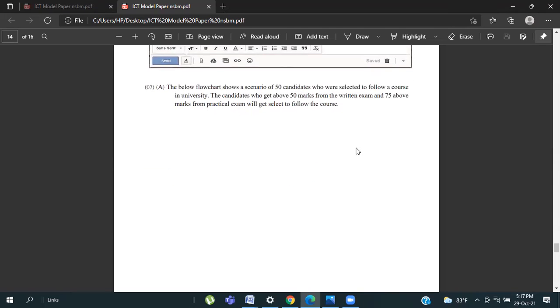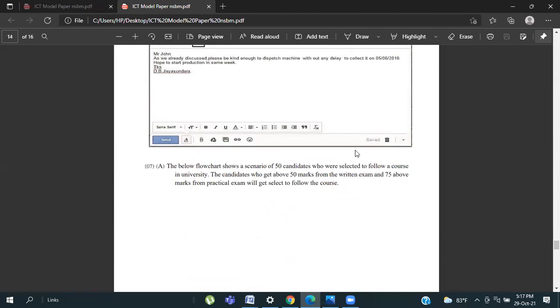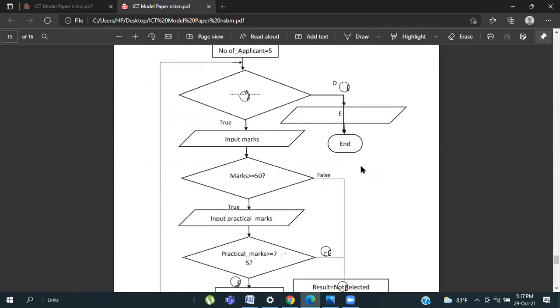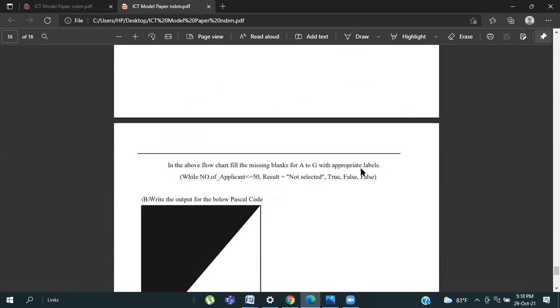Seventh, below flowchart shows a scenario of 50 candidates who were selected to follow a course in university. The candidates who get above 50 marks from the written exam and 75 above marks from practical exam will get selected to follow the course. So this is the flowchart given. In the above flowchart, fill in the missing blanks for A to G.